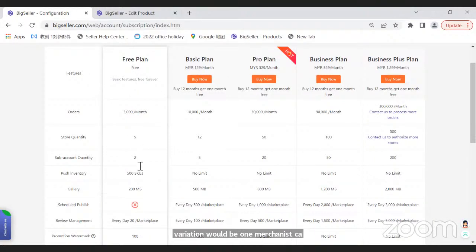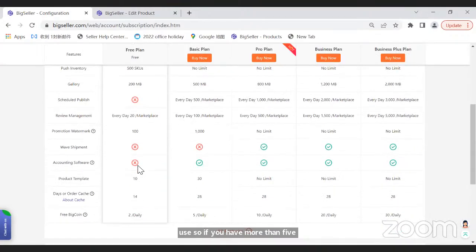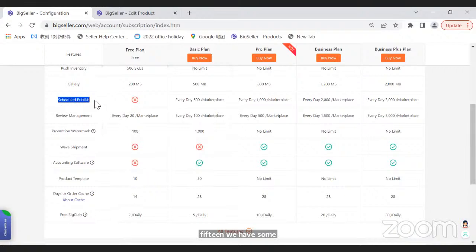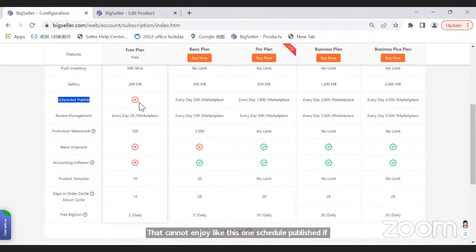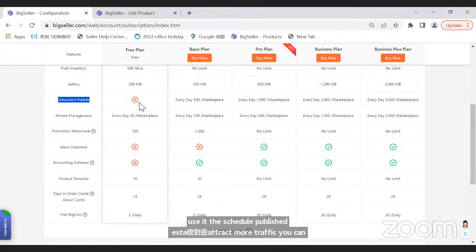For the free plan, there are some features that cannot be enjoyed, like schedule publish. If you are on the free plan, you cannot use it. Schedule publish means you can publish the product at a specific time you want, so as to attract more traffic. You can publish the product maybe tonight at 10 p.m., at an exact time.